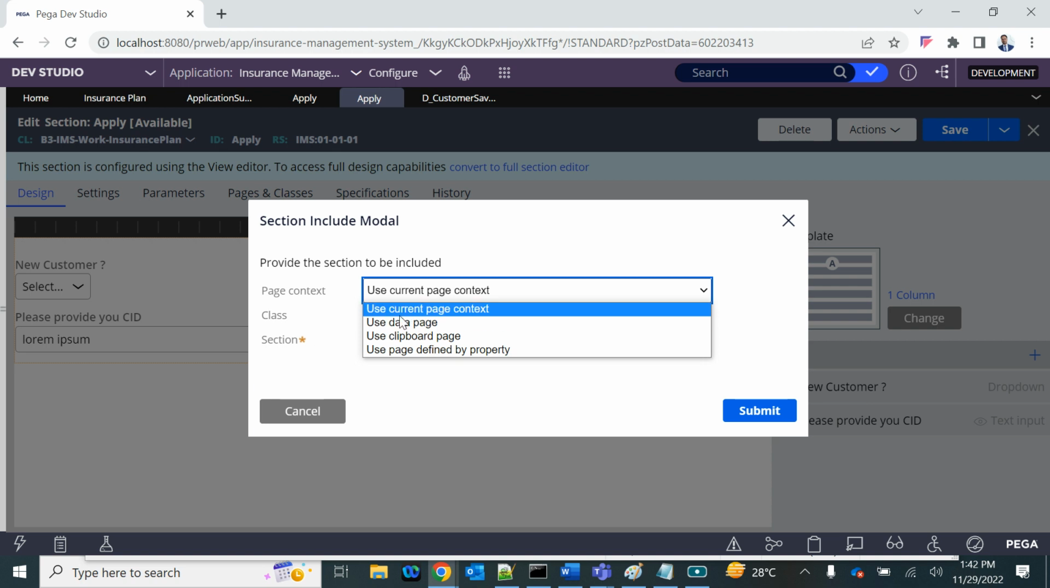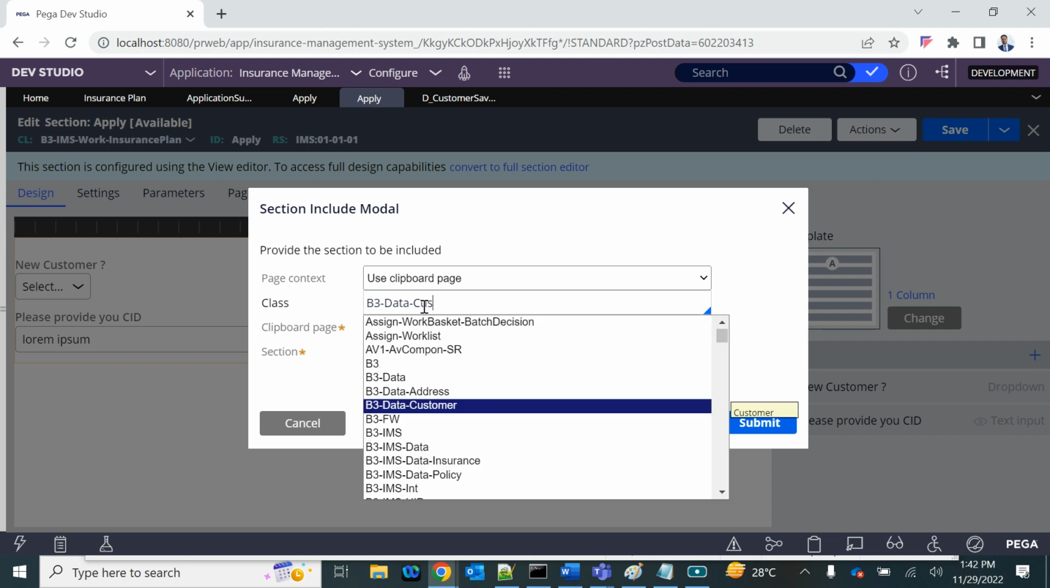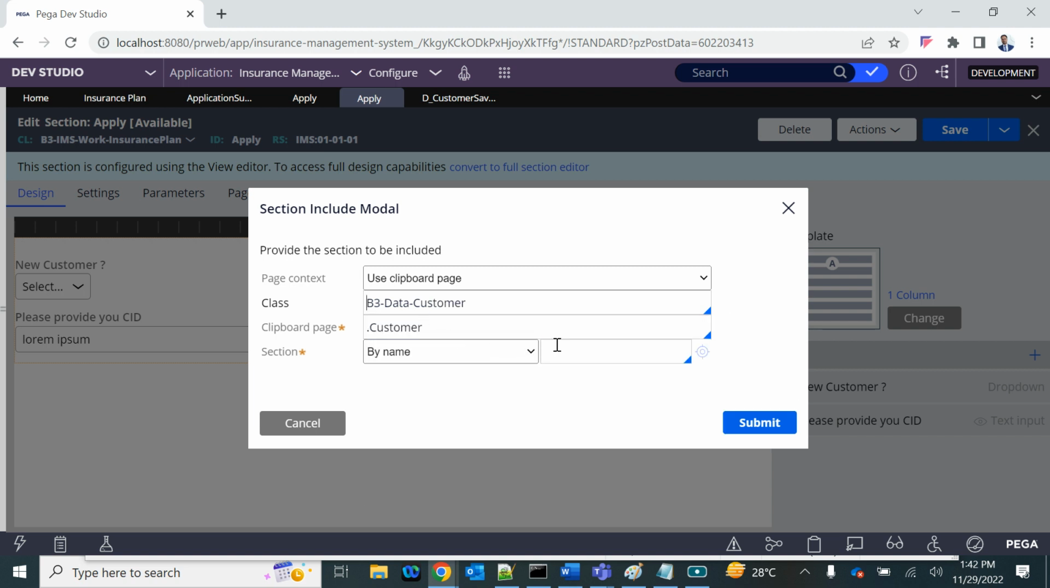And earlier we used clipboard page and we said dot customer. Remember from the first session or second, and then we said B3 data customer, right? And we use that section. This is how we did it.